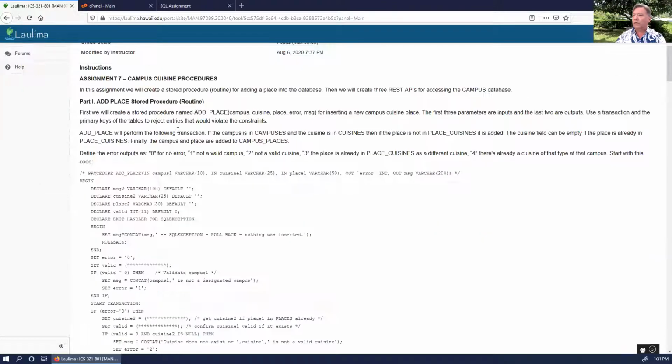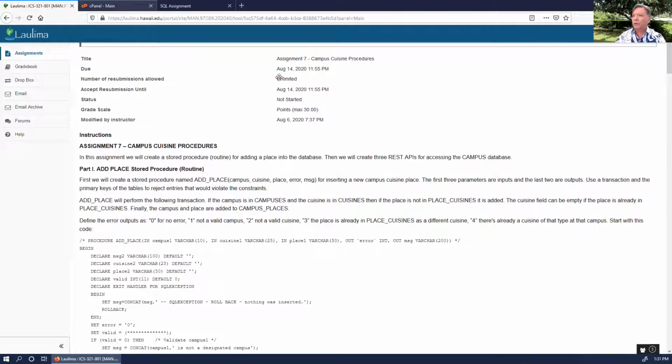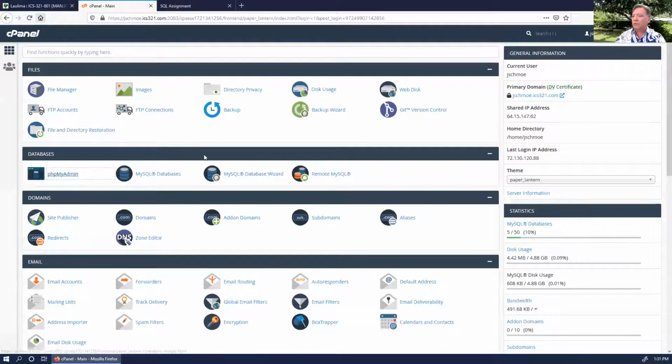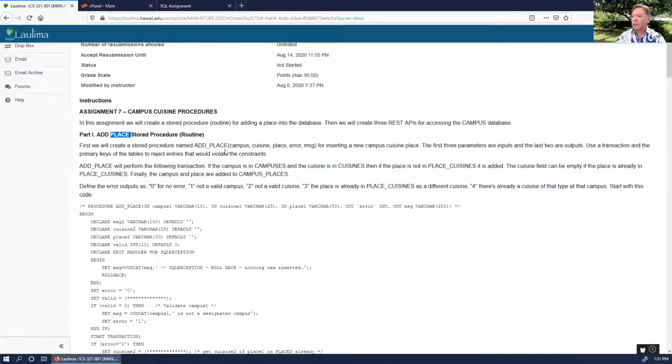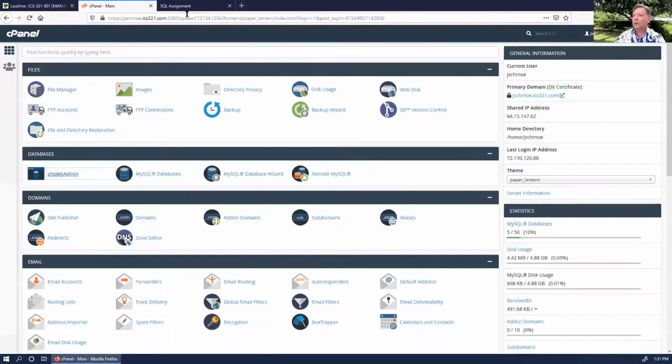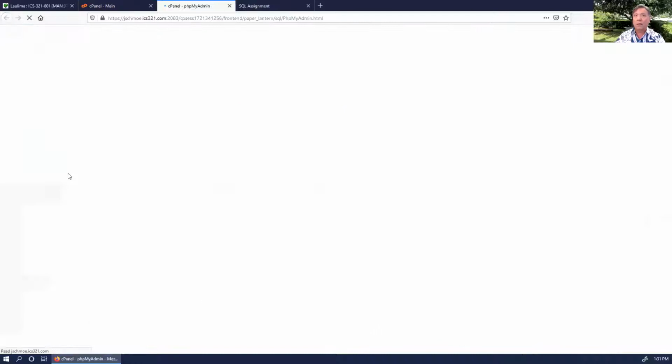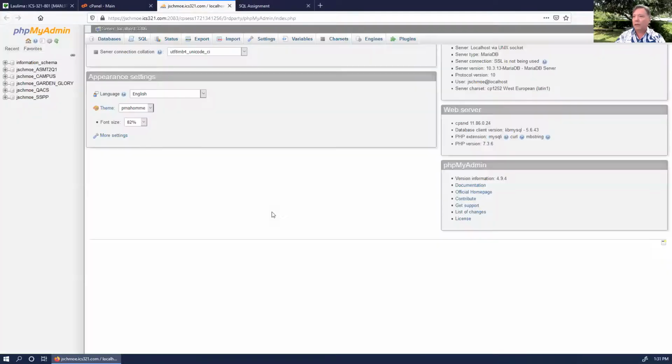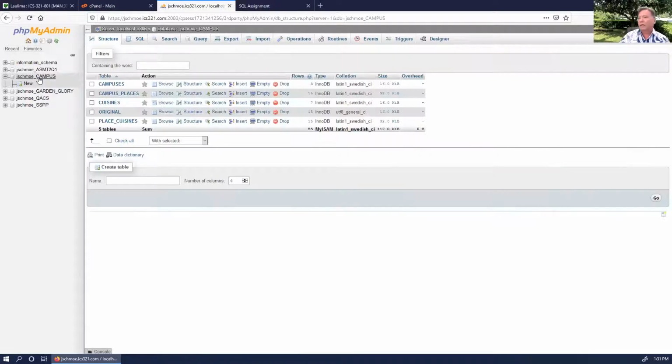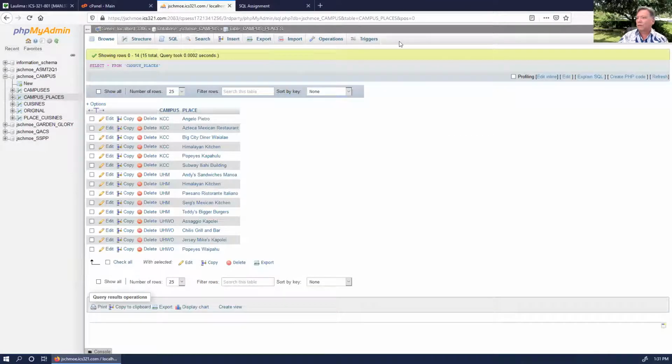So for the first one, you're going to create a stored procedure called add place. You're going to go into phpMyAdmin, and then go to your campus database, which you should already have, and you probably have a couple of... do you have triggers here yet?